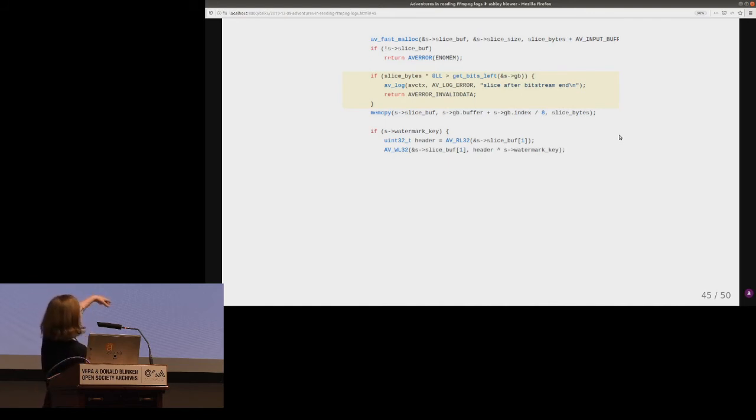So you can see it's like slice bytes times blah blah is bigger than that. Like, oh, that sucks. So it's expecting more data, and it's not receiving it. So slice after bitstream ends.